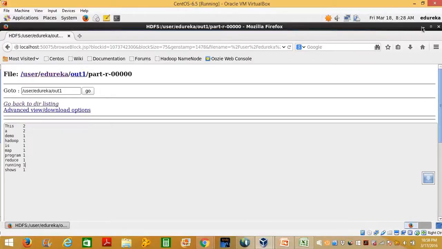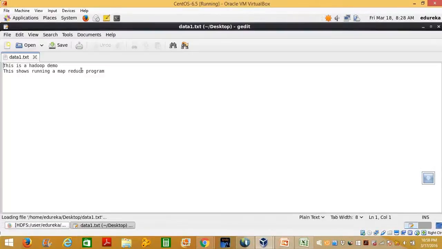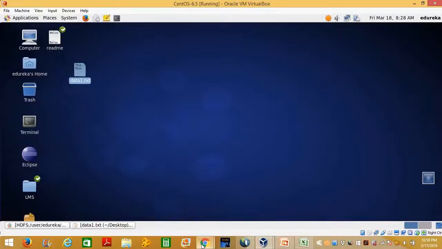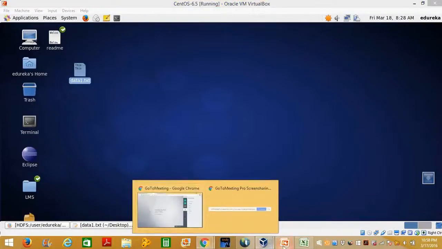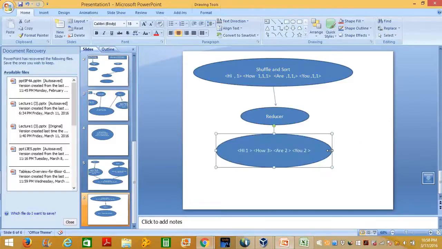And I have shown you that input file as well. Where is your input file? This is your input file. This is a Hadoop program, this is a Hadoop demo, this shows running a map reduce program. Right? So this is the final output that I need to give. The reducer is going to produce these outputs here.